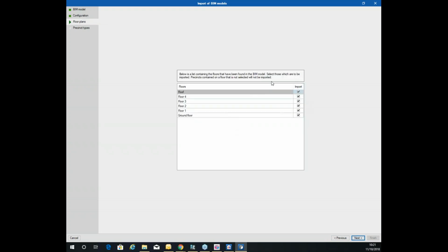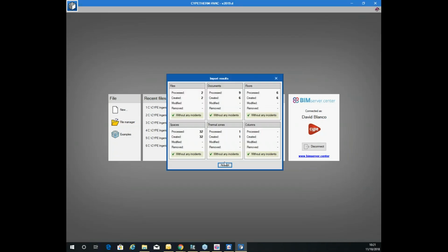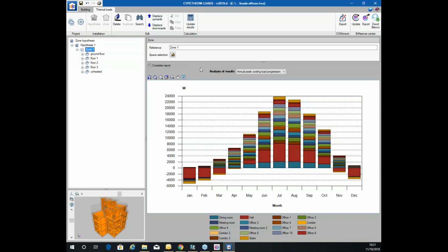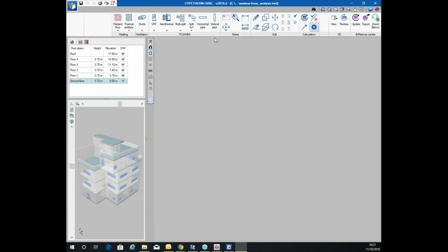Let's import all the stories of the building and all the types of rooms, all the types of rooms that are defined or designed in the project. So let's just click on next, and the software is going to import the 3D model and the information for the thermal loads. Okay, let's wait a minute.